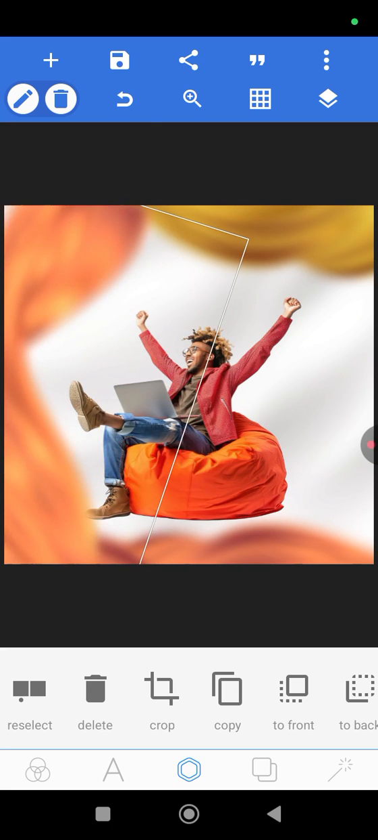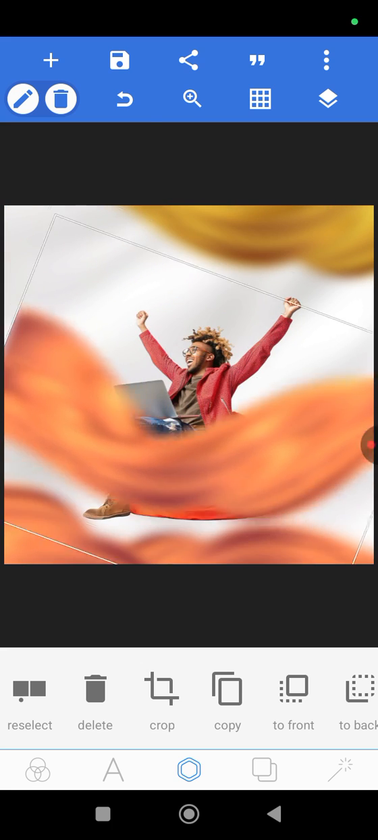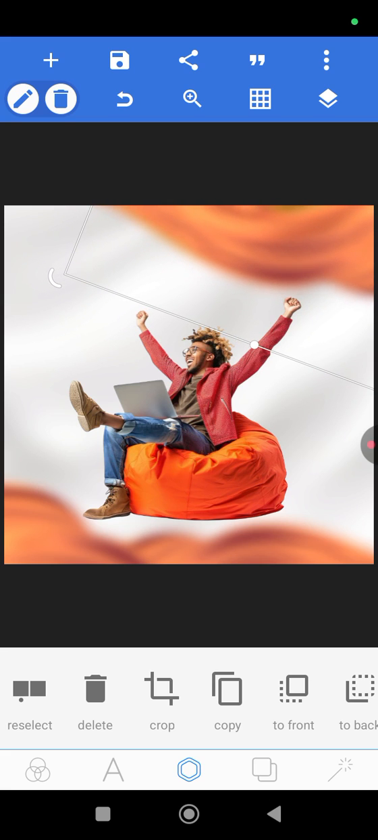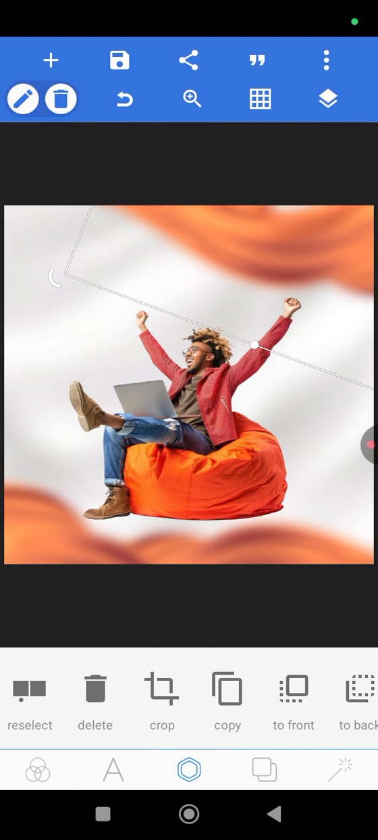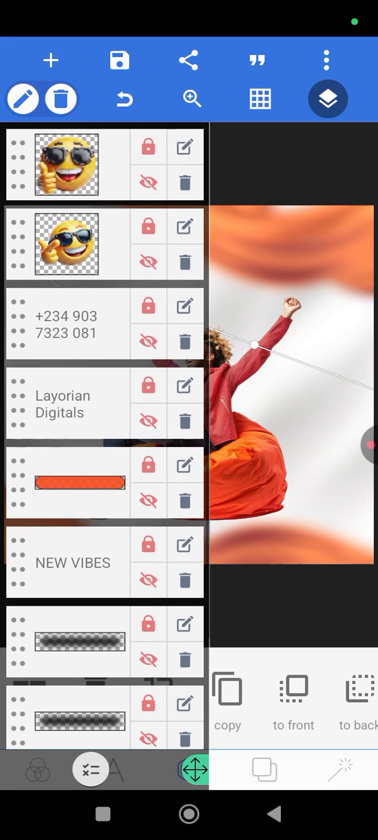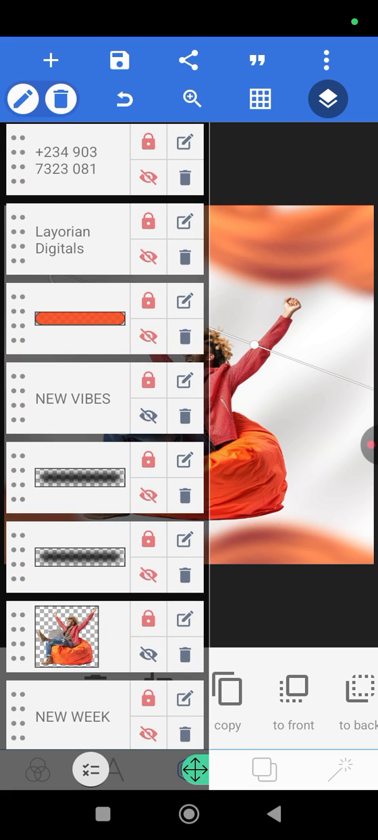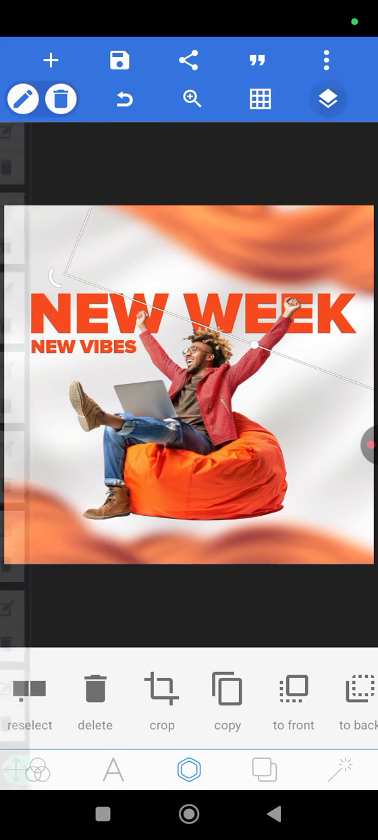So what I'm trying to say is that whenever you are designing, you just want to ensure that the color you are using is close to the color on the design. You want to select colors from the elements you have in the design. So let's see what new vibes and new week looks like here now. You can see the same design, we're already getting a different feel from it. Same design, different feel.